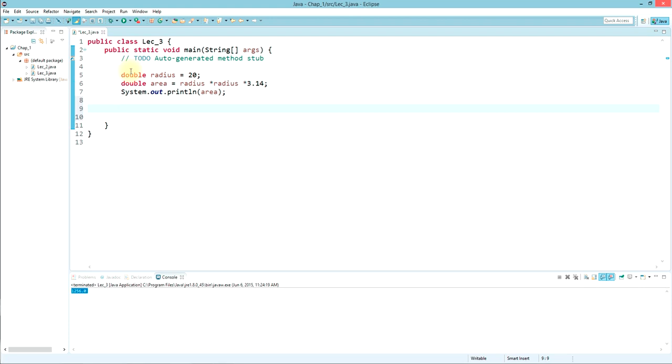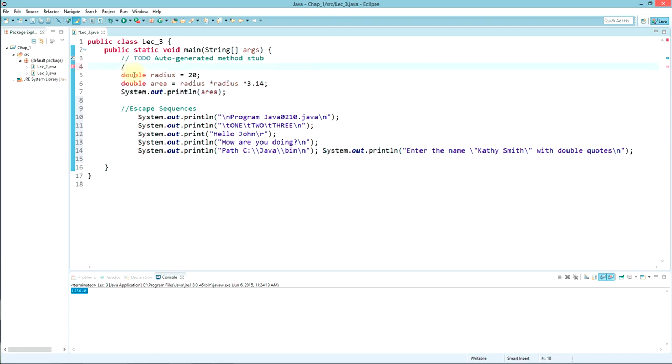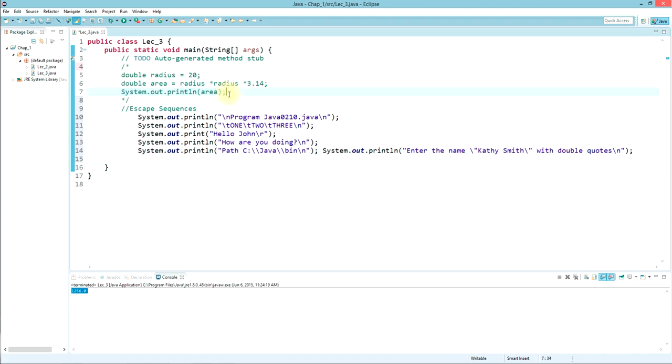Now we're going to talk about the escape sequences. Escape sequences are something like tab, backslash, double quotes, and a single slash. If you want to comment this part out, all you do is slash followed by a star, and to end it, star followed by a slash. And you have your comment. This whole thing will be commented out, and it's not going to be read by a Java interpreter.